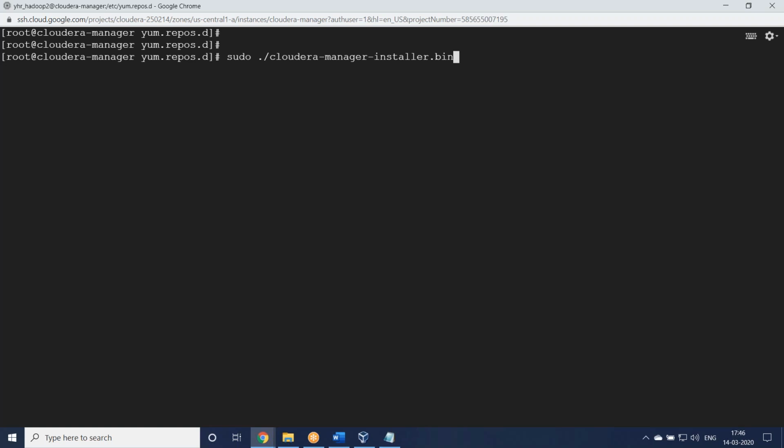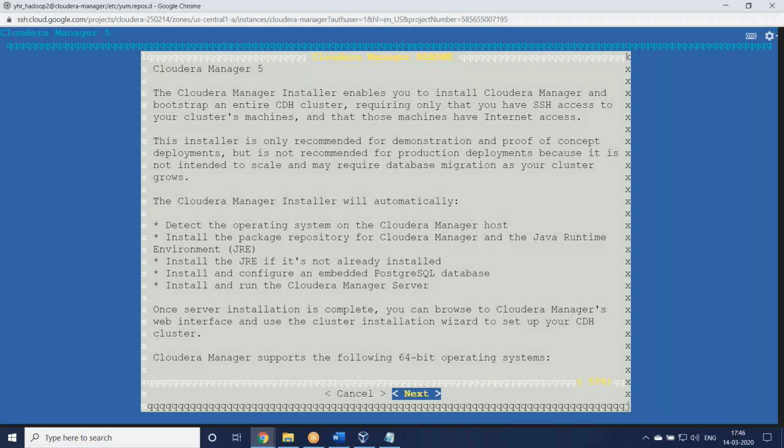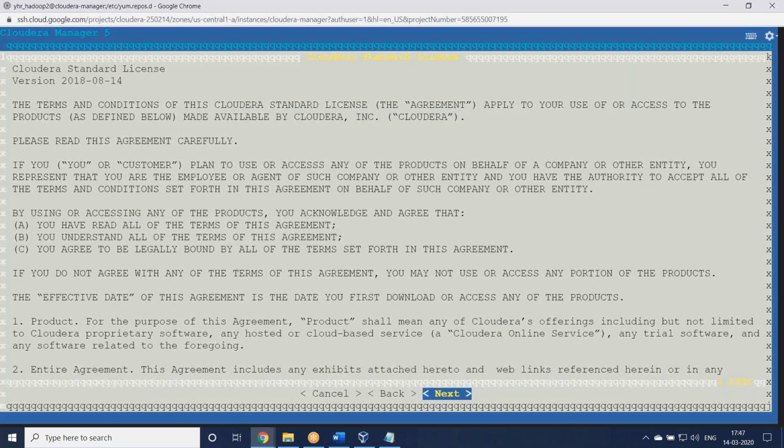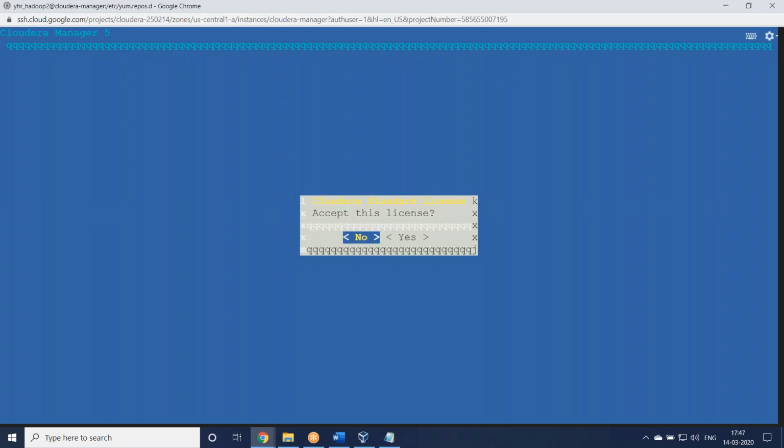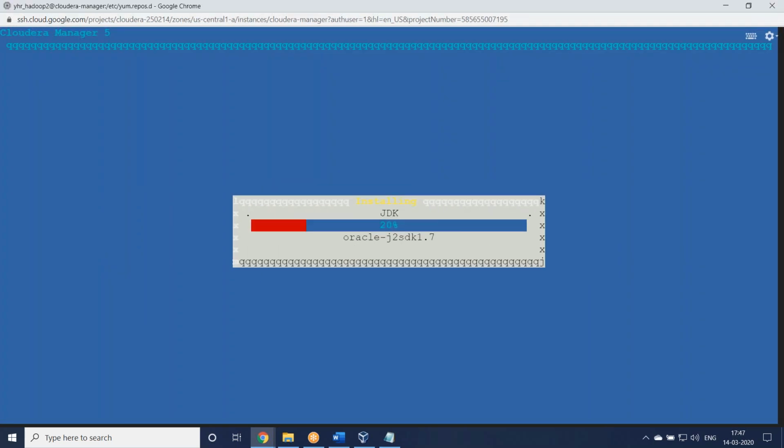I'm going to press enter. It will ask for some Java installation. We'll go step by step. You see, Cloudera Manager, some Java. It's asking about the license version and all. Next, next. Accept the license. Yes. Next. Accept the license. Yes. Now Java is installing on the first server. Only the first server we are installing. That is Cloudera Manager.